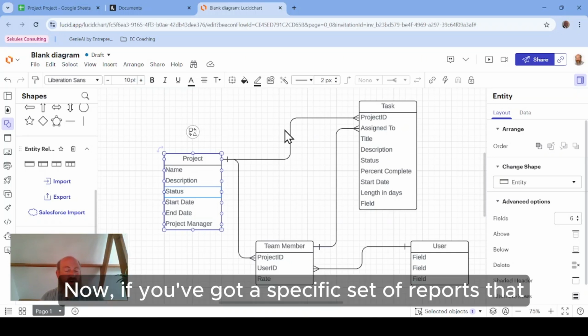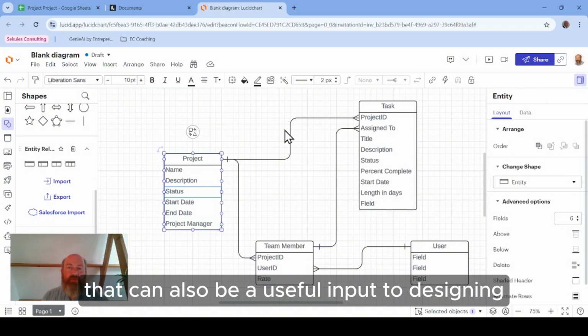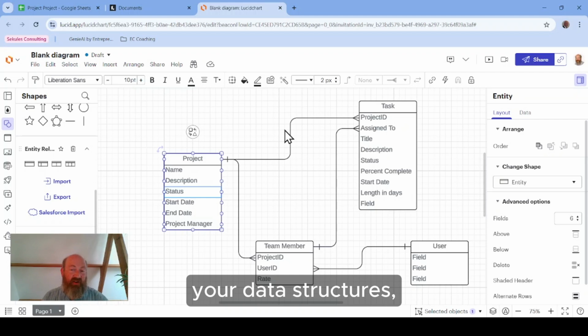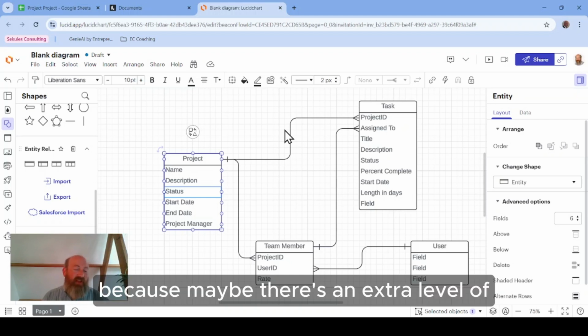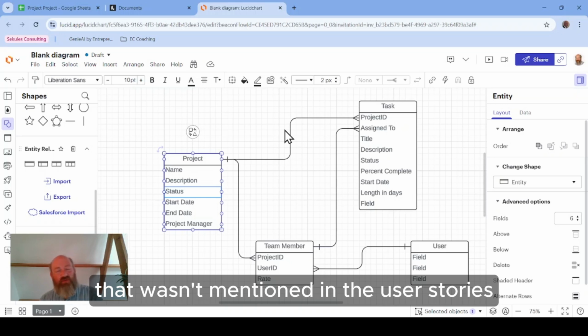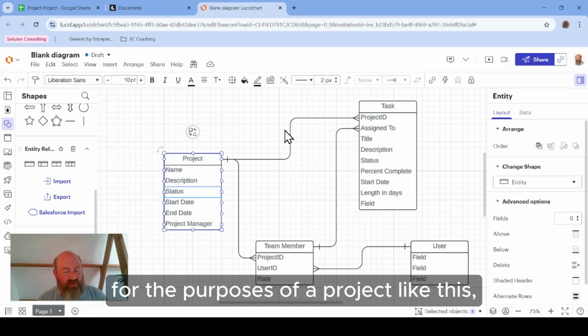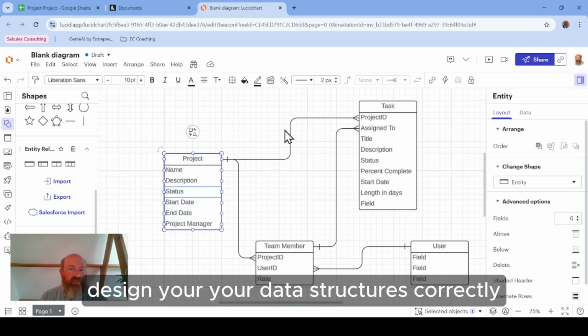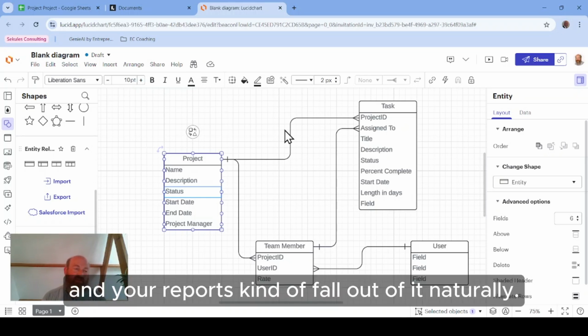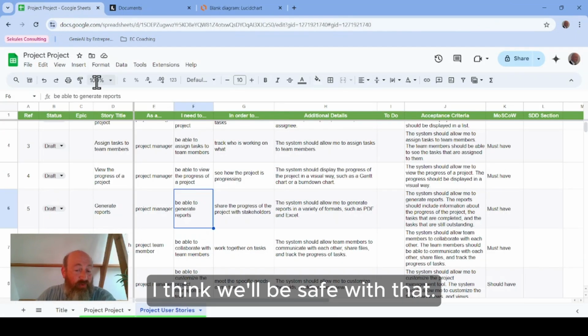Now, if you've got a specific set of reports that you definitely need to be able to produce, that can also be a useful input to designing your data structures, because maybe there's an extra level of granularity required for the reports that wasn't mentioned in the user stories or something like that. But as a general rule, for the purposes of a project like this, design your data structures correctly and your reports fall out of it naturally. So yeah, we'll make that assumption for the time being. I think we'll be safe with that.